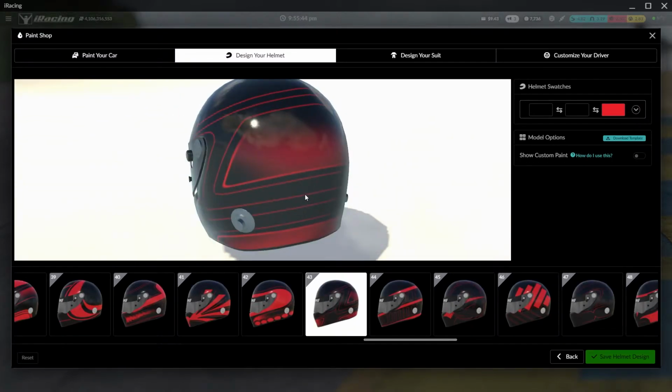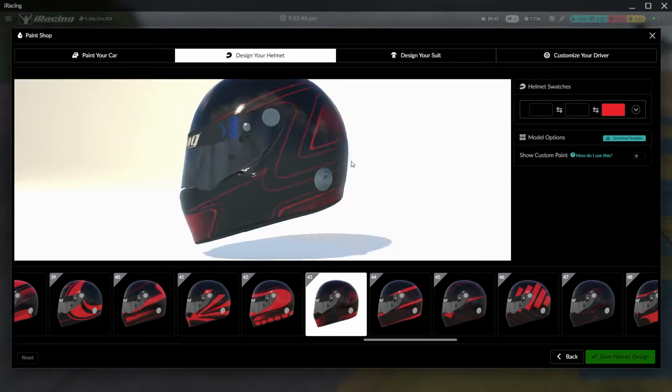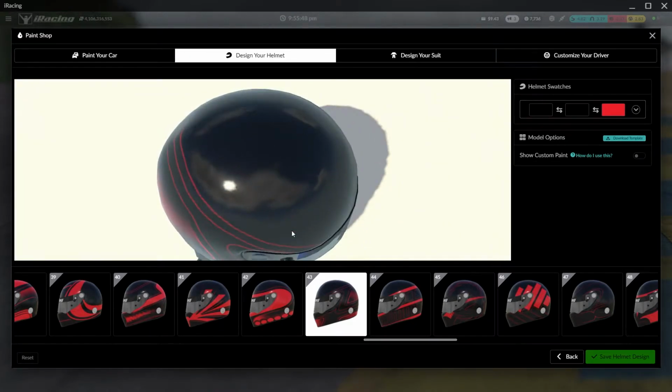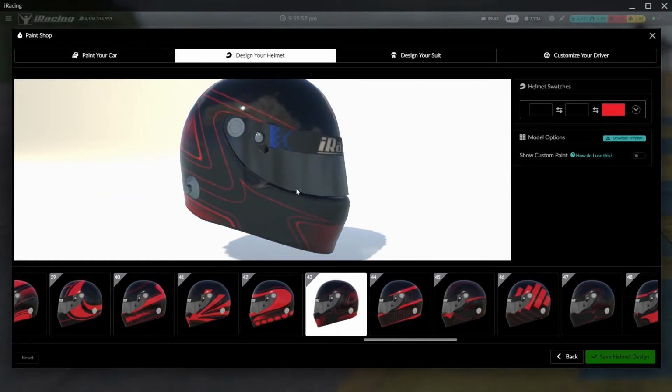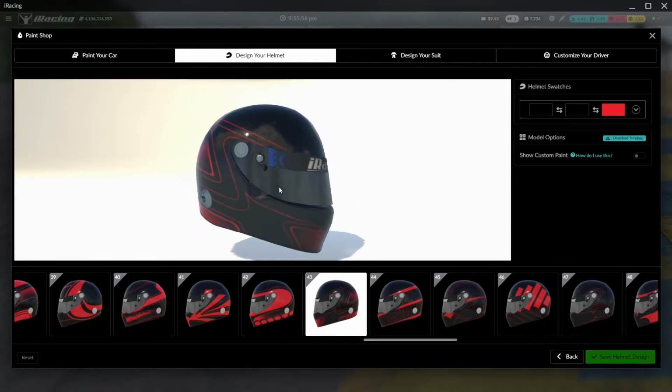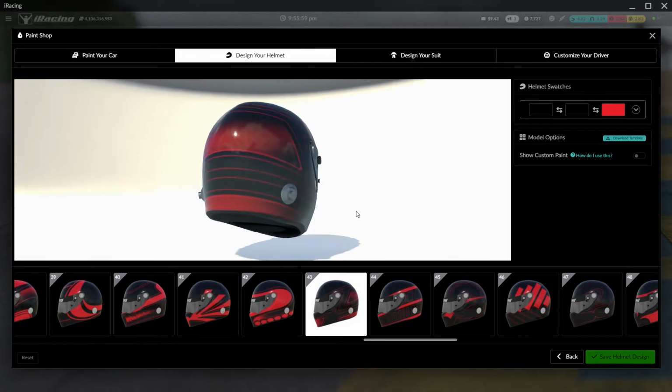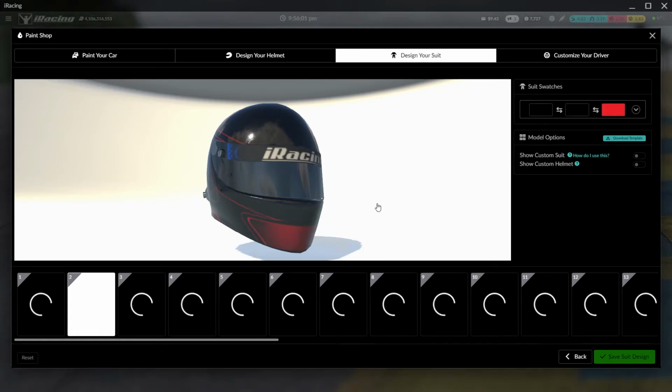This is a global change for the most part. There are some things that you can do with Trading Paints to override your global paint setup for your helmet and your driver suit based on the event that you're in, but we'll talk about that stuff later. This next option here is to design your driving suit.